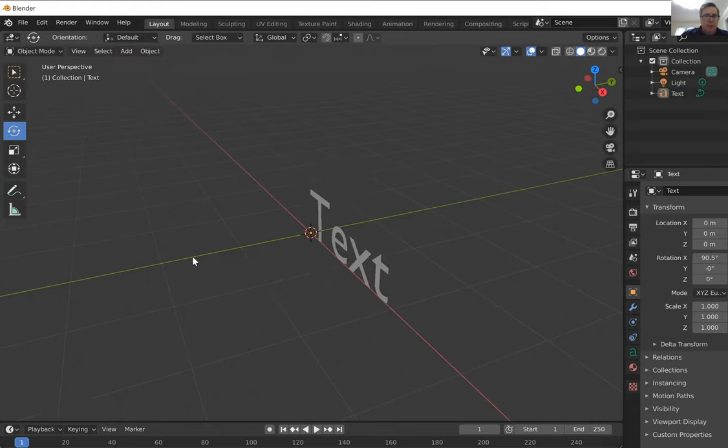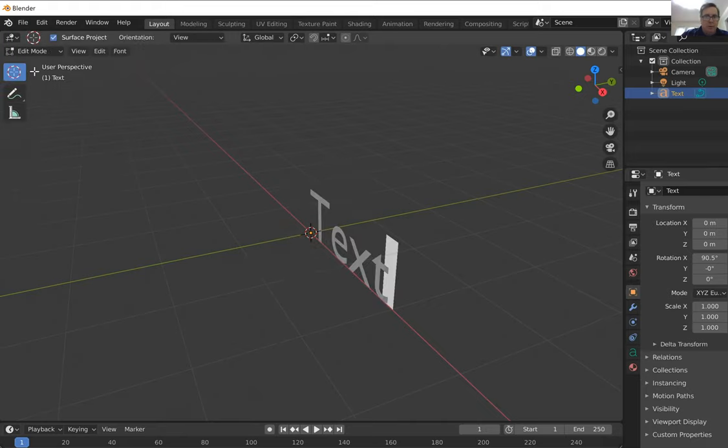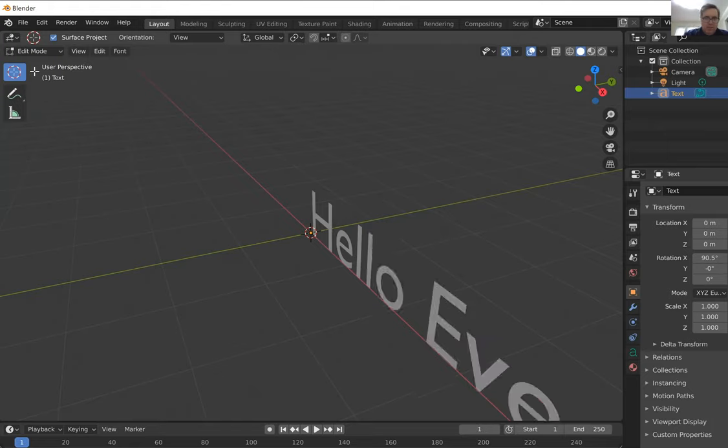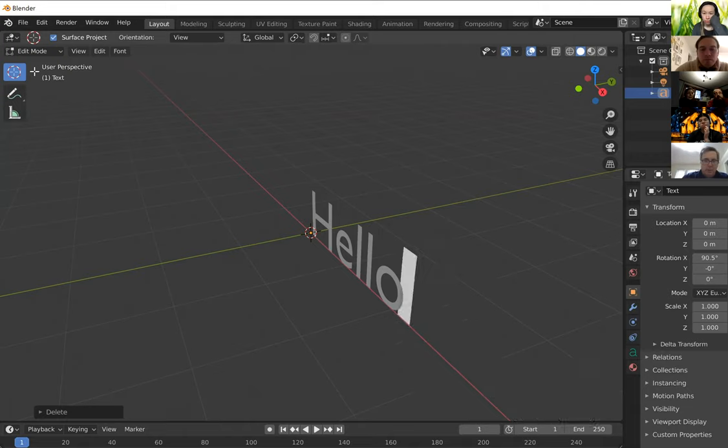It's now rotating. And if you want to, then you go into edit mode real quick, and then you hit backspace, and that will allow you to type in whatever you want. Like, hello everybody. Okay. All right.